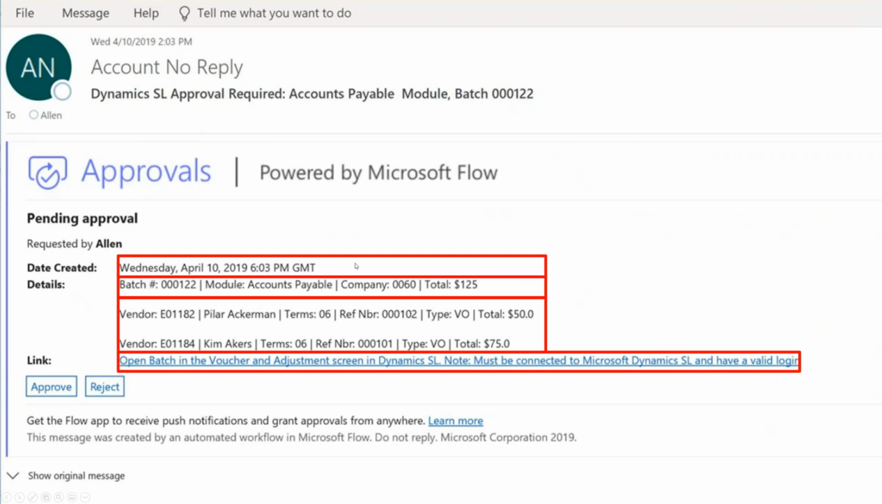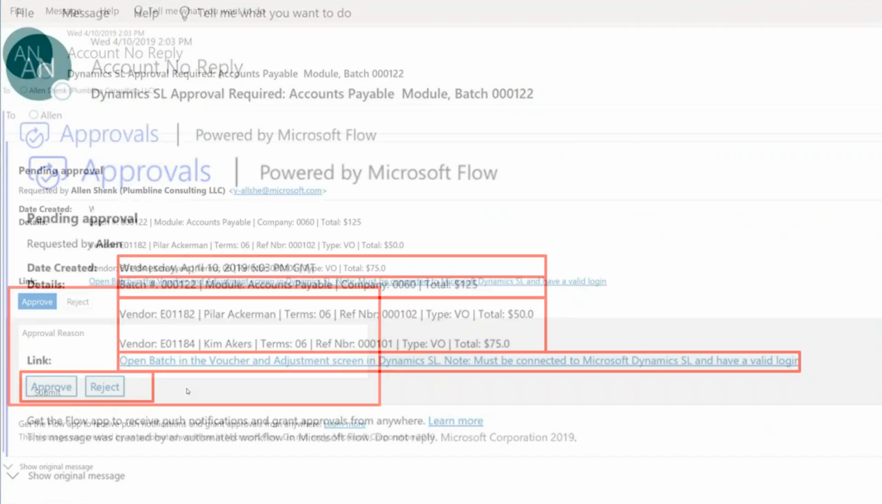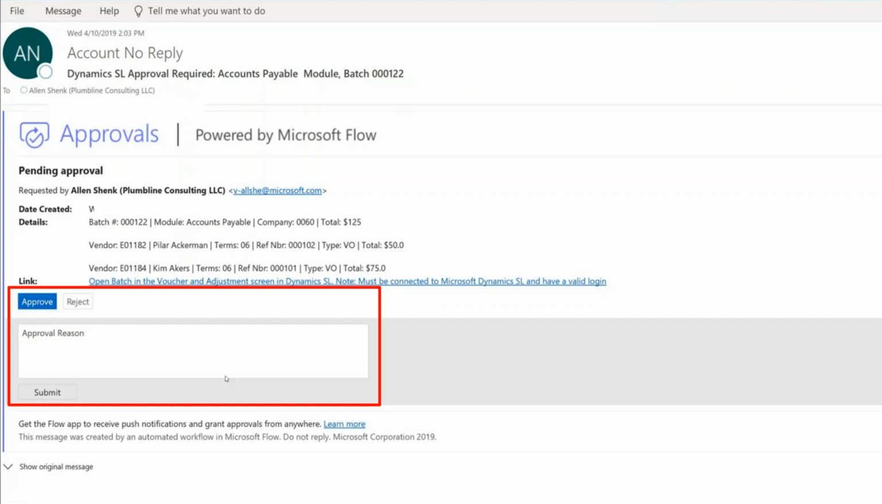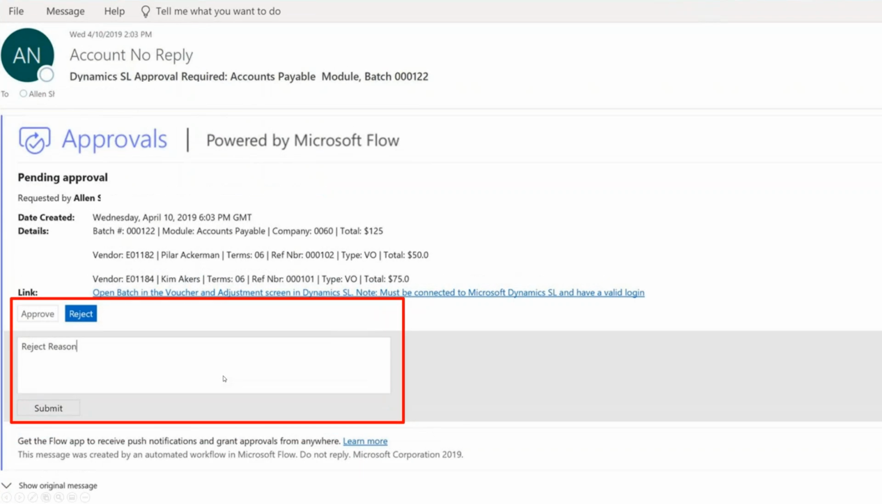The nice thing about it is if this information is enough, or if I can customize it to provide enough information, they can actually approve or reject it right in the email. So again, I can choose to approve or reject. I can put my reasons why I approve, why I reject. We've even enhanced it over time. So now the approve or reject and reasons will get updated in SL. So all this kind of works together.